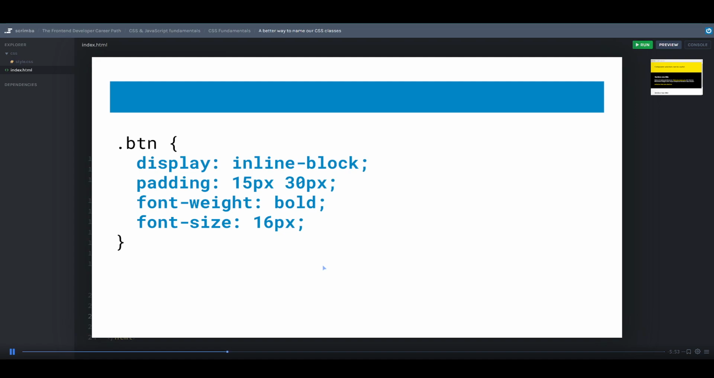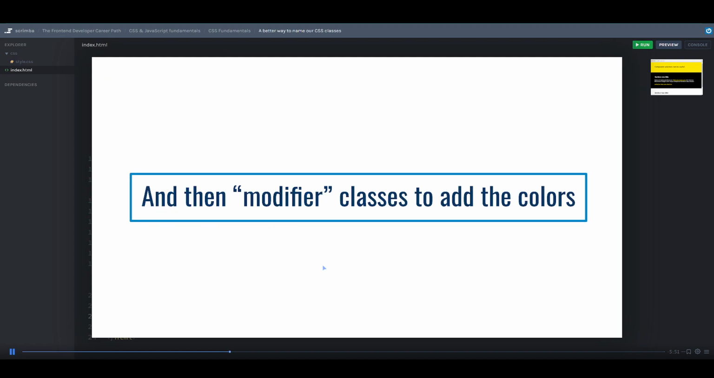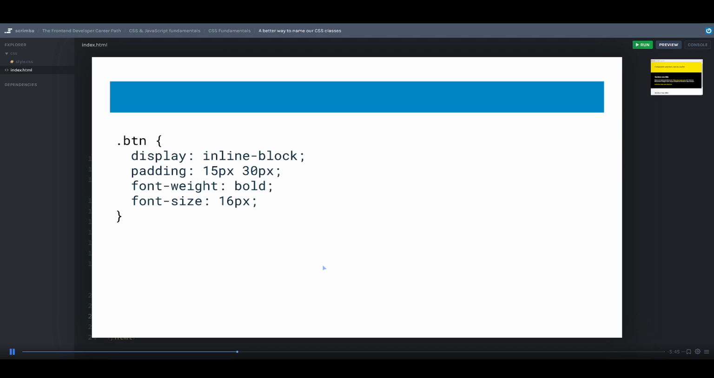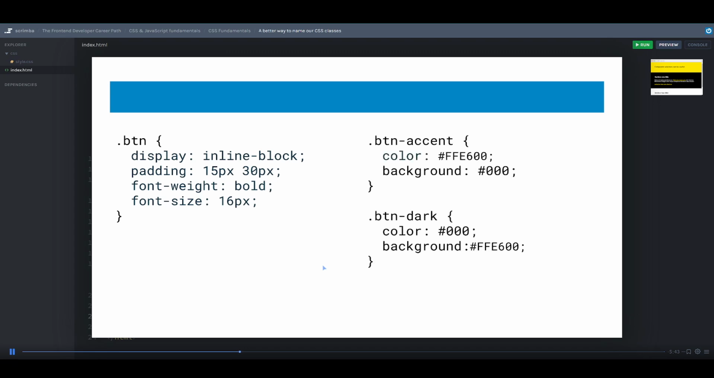So we have our generic button class now. And now what we want is a modifier class that's just going to be dealing with the colors. So we have our button, which is the generic class, and then we can add in a button accent and a button dark, or it could be my button yellow and my button black, however you want to name them.